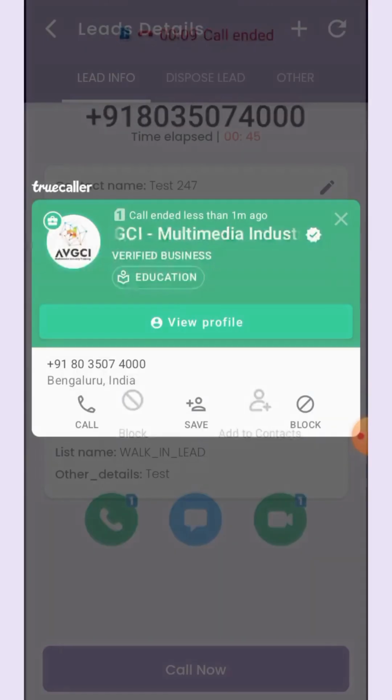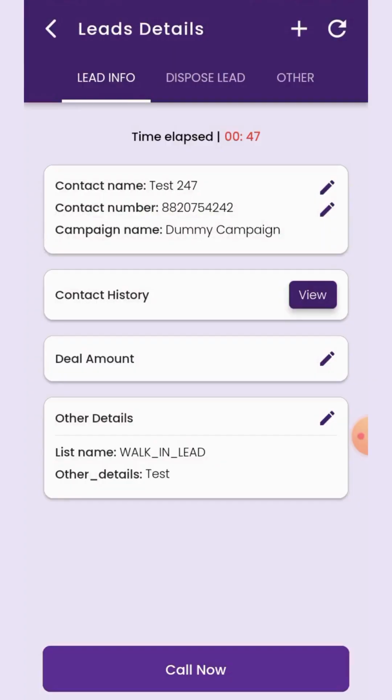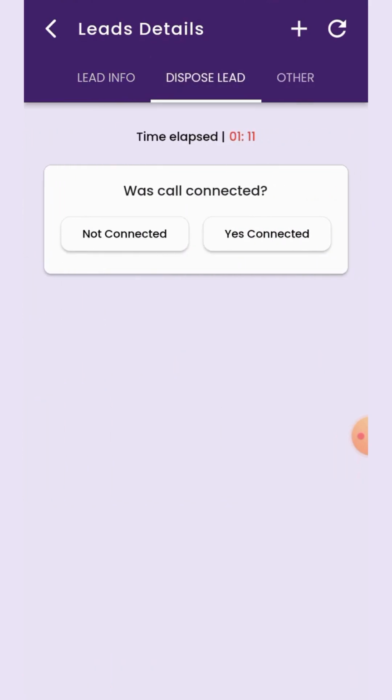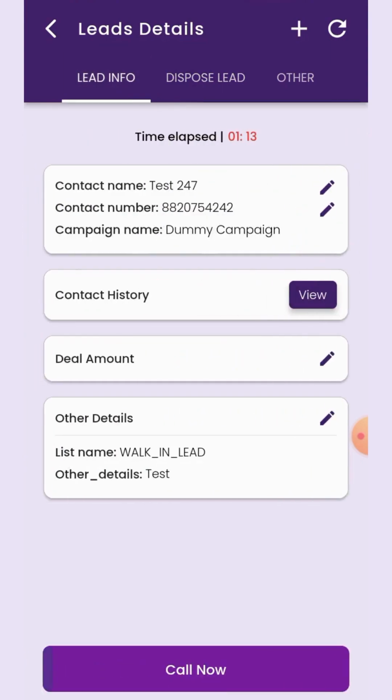So what happened is, whenever we initiate a call, a virtual number comes into play. We need to receive it. Then the call will get connected to the customer whom we are trying to reach. It will go to that particular person, and once that person also receives it, the call will get connected between the user and the customer. So this is how the outgoing call works. While on the call itself, we can simply dispose the lead, mark it as connected or not connected, and make it off.